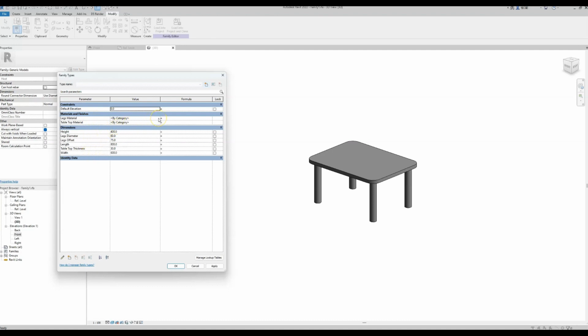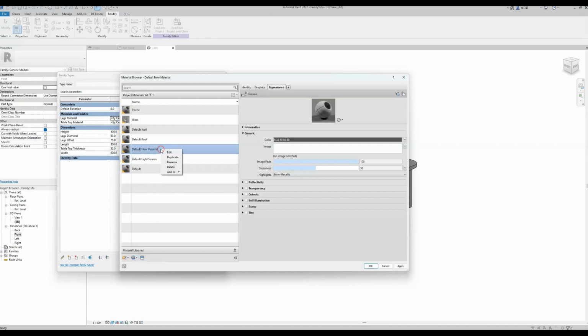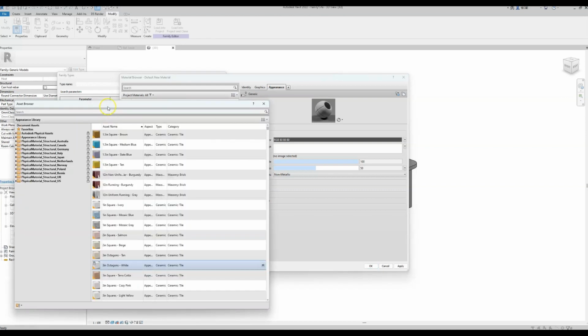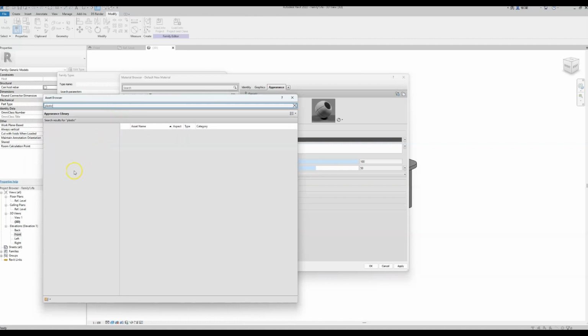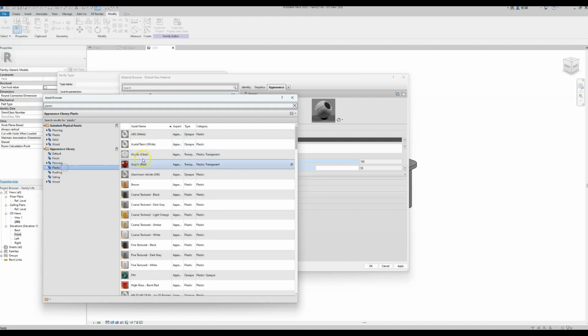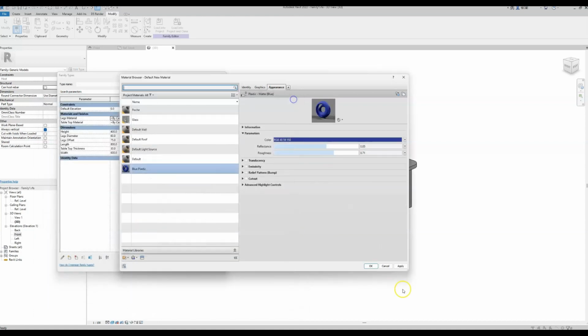So let's go ahead and create, for the legs, a blue plastic material, rename it blue plastic, open our material library, plastic, let's find a blue color, glossy matte. Okay, apply.